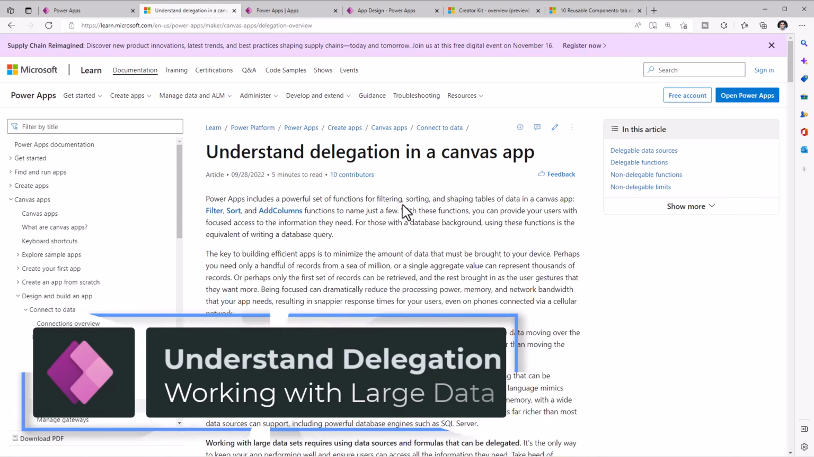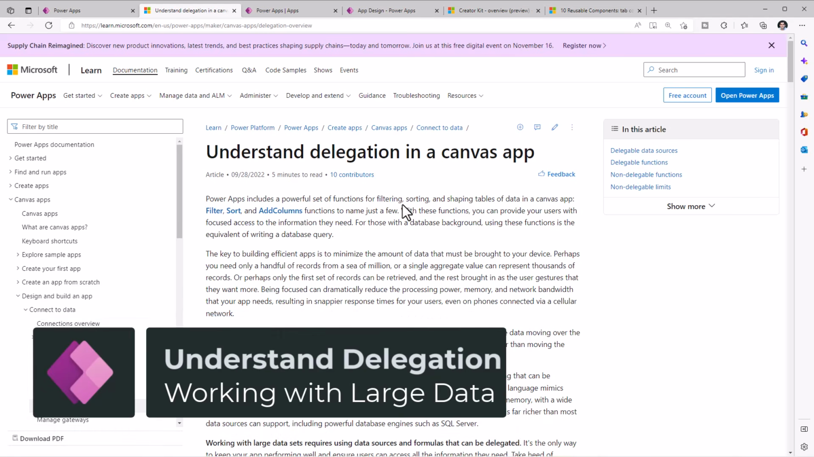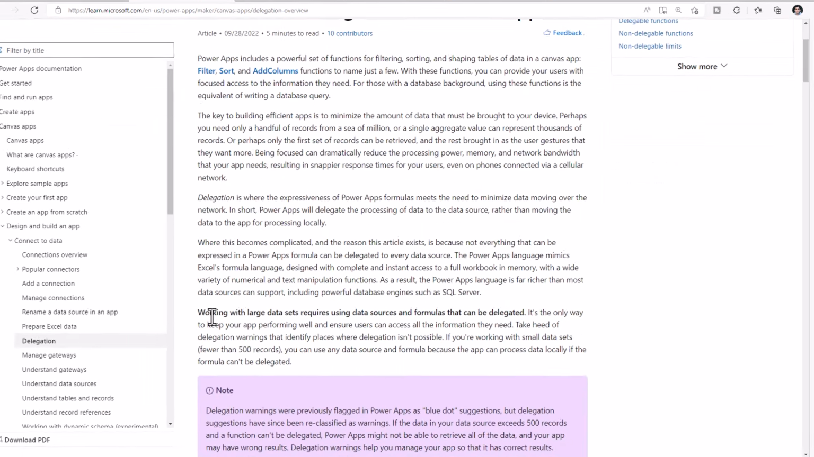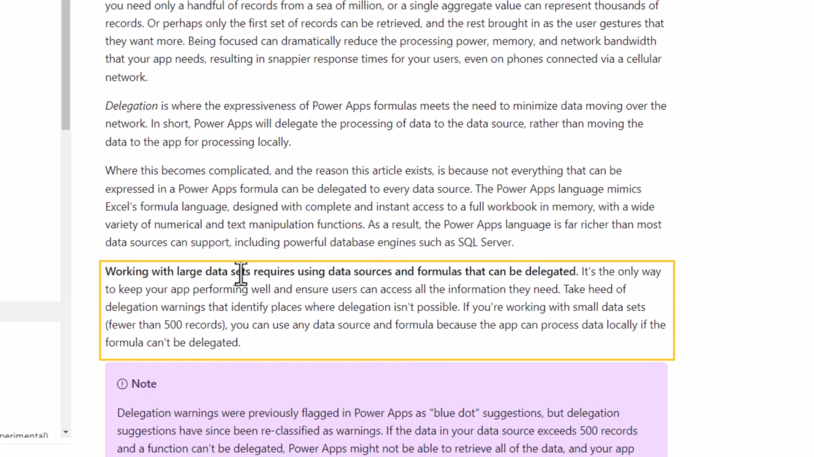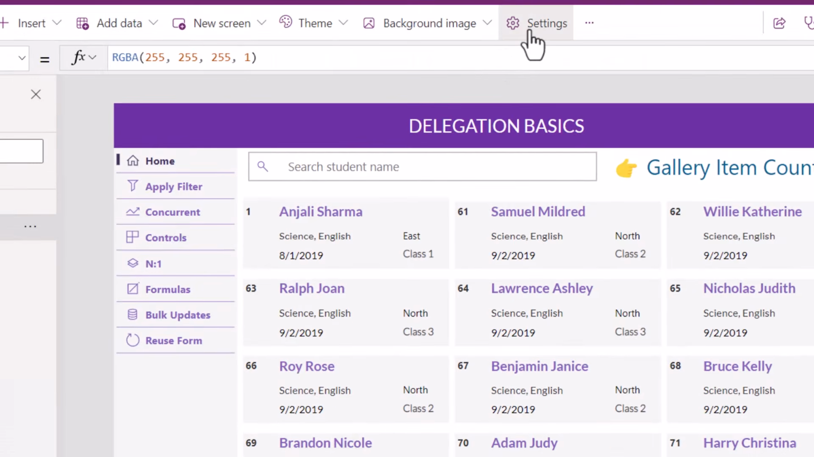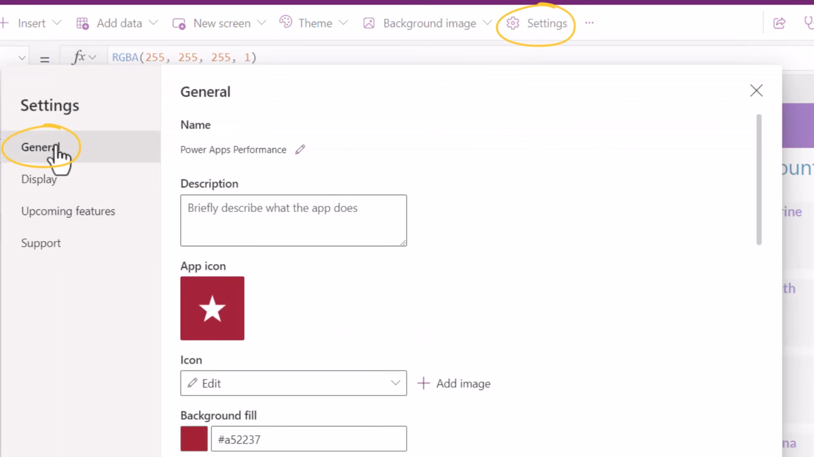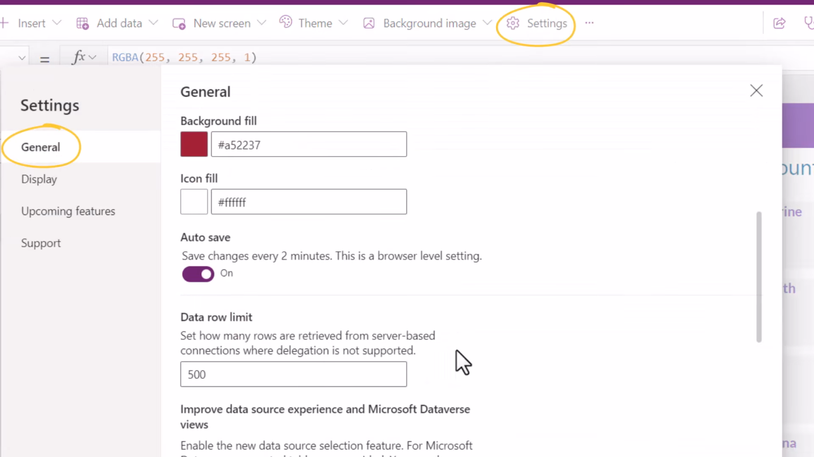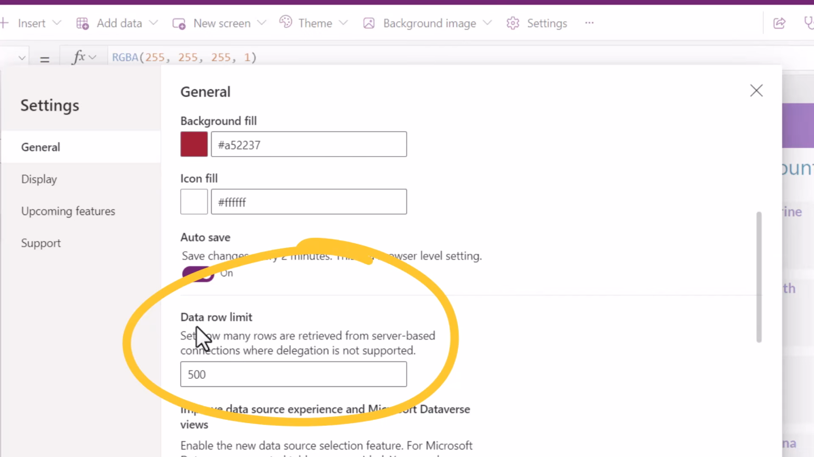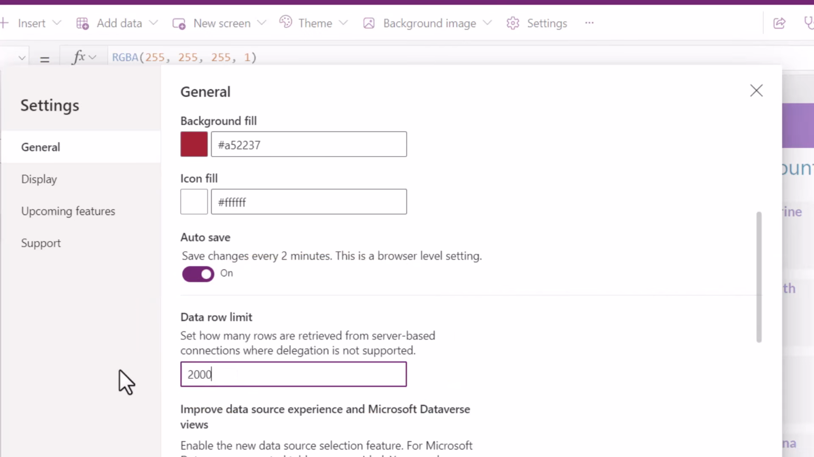Delegation is the ability for the Power App to delegate the work of performing the query to the underlying data source. Working with large data sets requires your data sources to be delegable. In Power Apps, under Settings, in the General tab, we have the data row limit that has been defined. By default, that number is 500. It can be expanded to 2000. You cannot go one beyond that.